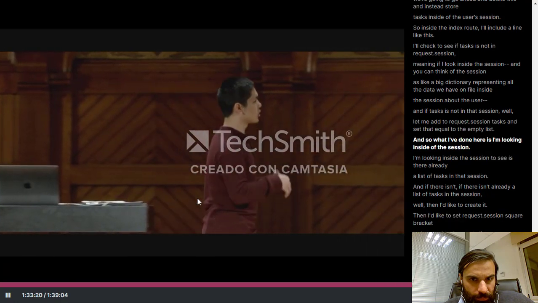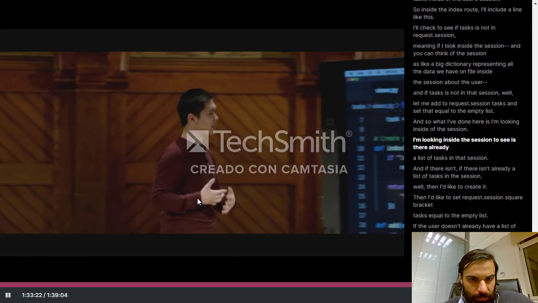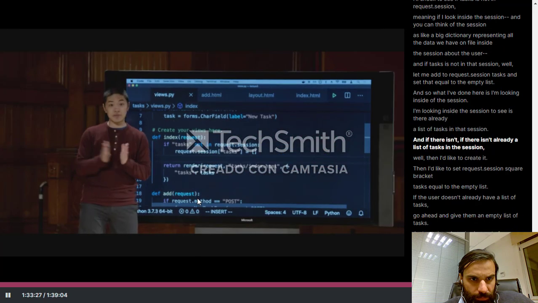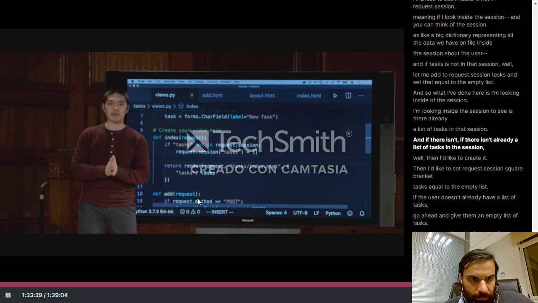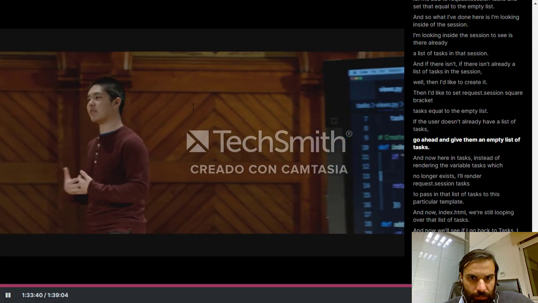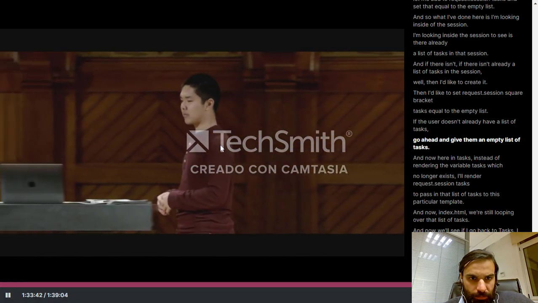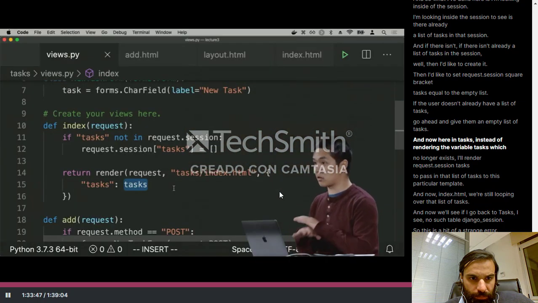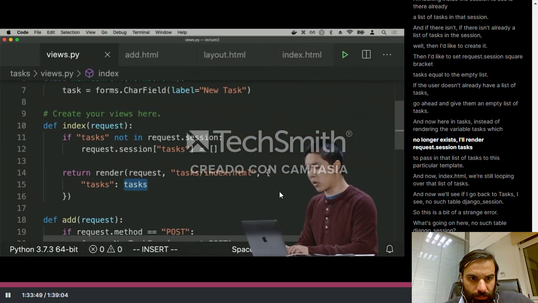And so what I've done here is I'm looking inside the session to see, is there already a list of tasks in that session? And if there isn't already a list of tasks in the session, well, then I'd like to create it. Then I'd like to set request.session square bracket tasks equal to the empty list. If the user doesn't already have a list of tasks, go ahead and give them an empty list of tasks. And now here in tasks, instead of rendering the variable tasks, which no longer exists, I'll render request.session tasks.